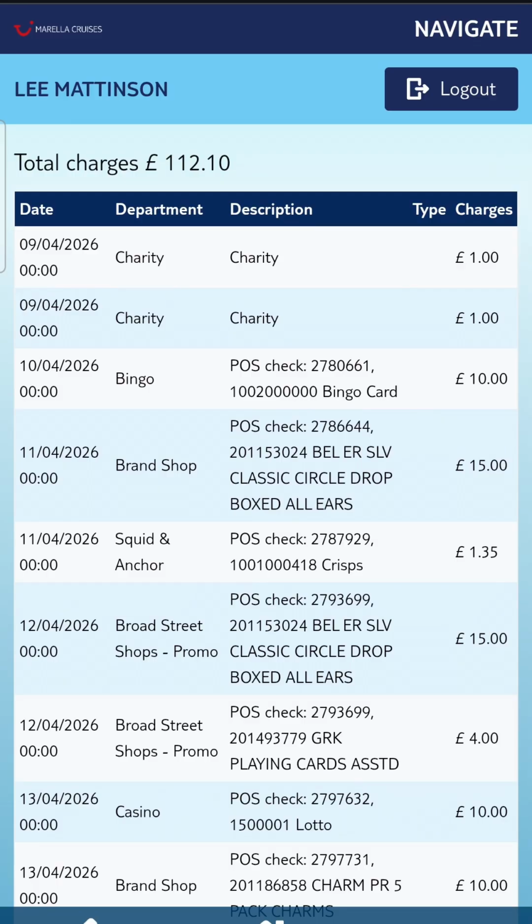You don't have to go to reception to pay this. It just gets taken off the credit card or debit card that you registered at the time when you first got on board. So let's go back to the home screen.